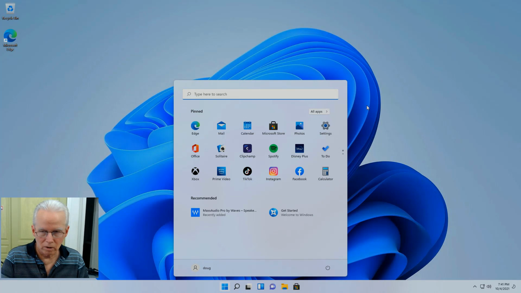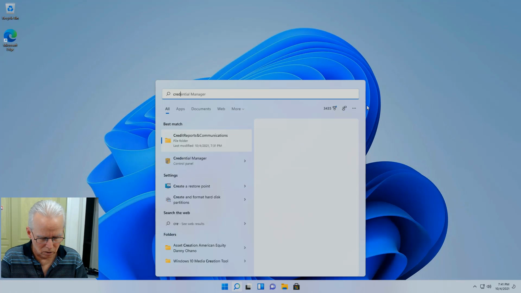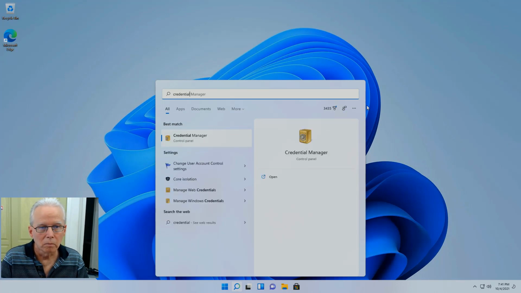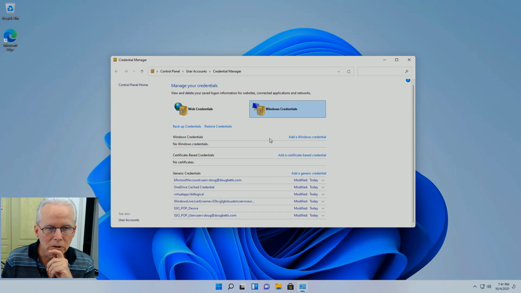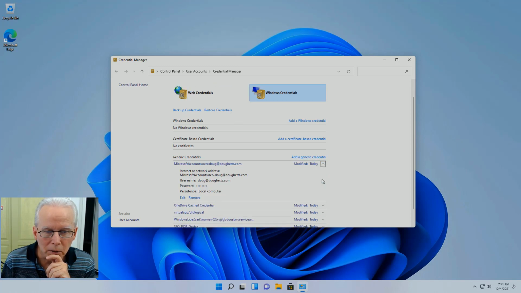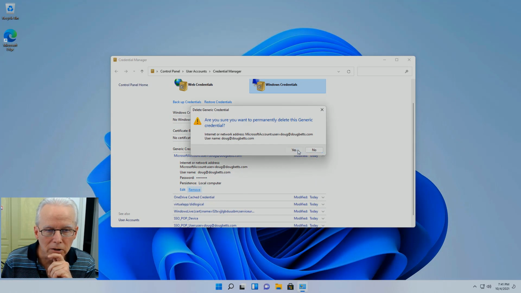Now, then there is a Windows Credential Manager. So let me, Windows key and then Credential Manager. See if that has any record of me. Windows credentials, no certificates. There is a credential, Microsoft account. If I expand that, here is a remove, and yes.